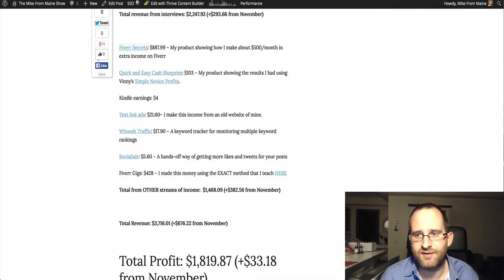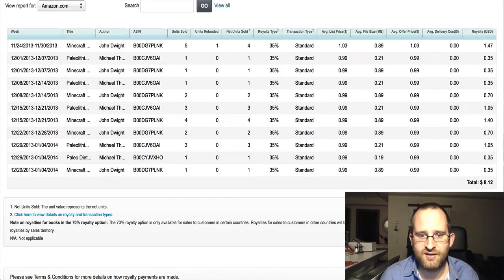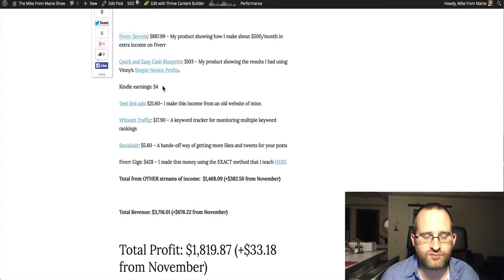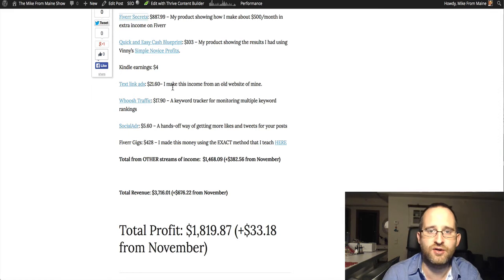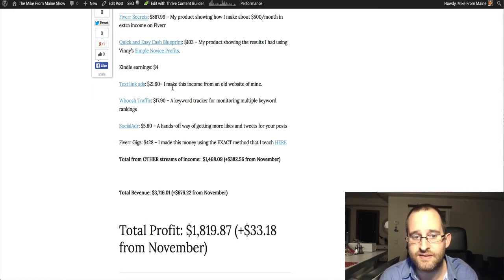Kindle Earnings, I think I made like $4. If you look here at my different ones, it's like 812 from here to here. I just thought I'd throw it in there to give you an idea. It's not that much. Text Link Ads. This is an ad link network where you can sell ads on your websites. I have a website from way back that I have some ads sold on that brings me about $20 a month. I guess that would be true passive income. So it's pretty much $20 without doing anything every month.